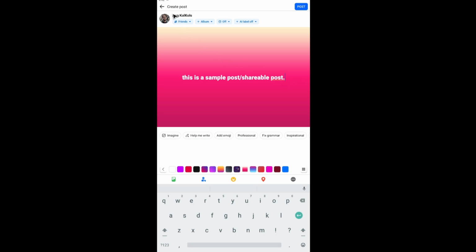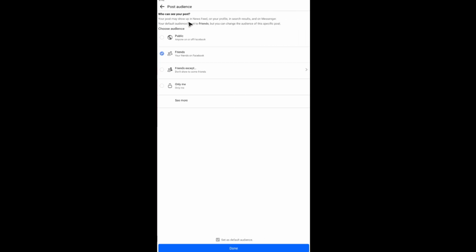right here at the top left. And under that, as you can see, there will be a drop down, which says friends or public. Just go ahead and tap on this one right here. And as you can see, if this one is only set for your friends, or only you, well, your post won't be shareable. So if you set this one to public, anyone can share your Facebook post.